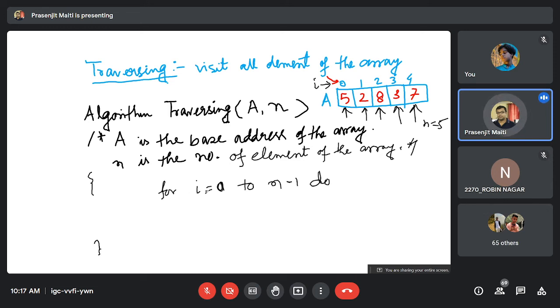So for i equals 0 to n minus 1 means first 0, then 1, then 2, up to n minus 1, where n is the number of elements of the array. We traverse each location and print a[i]. Print a[i] means the ith element we need to print. First the i value equals 0. What is a[0]? a[0] is 5. Here we print 5. Then i increments to the next value, 1.